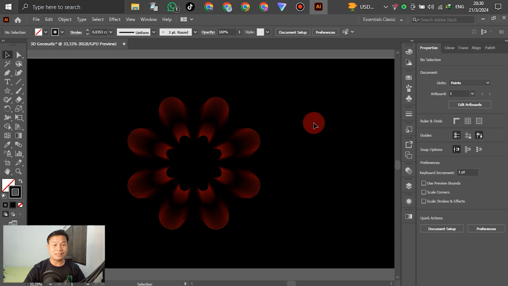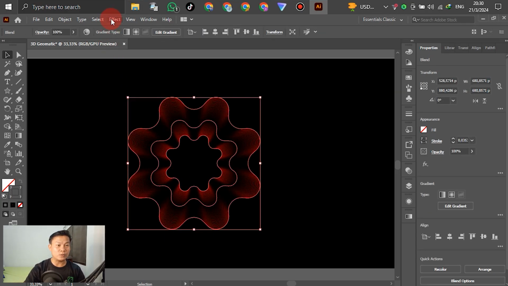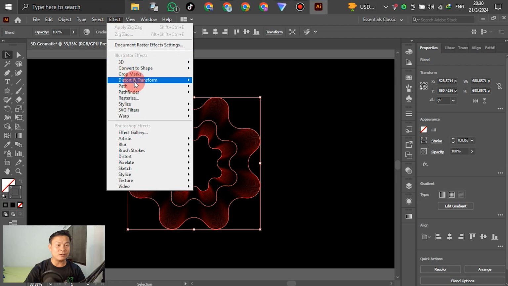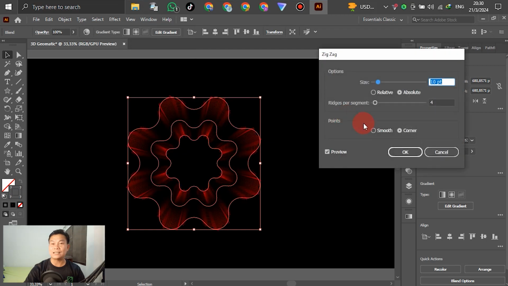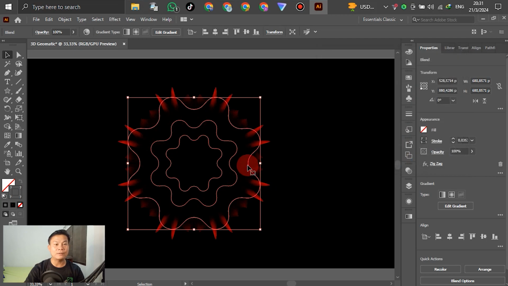For the next step, we select all of the objects, go to Effect, come to Distort and Transform, and scroll down, select the Z axis. That is 10.5. Then select Smooth.